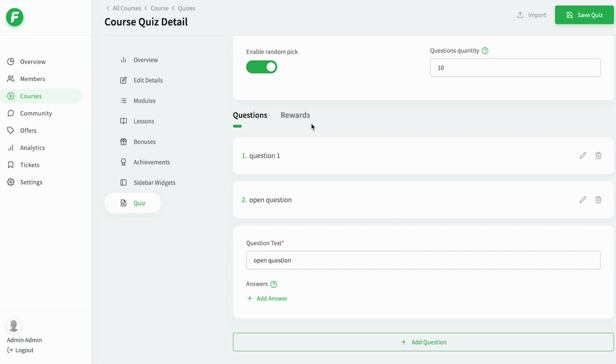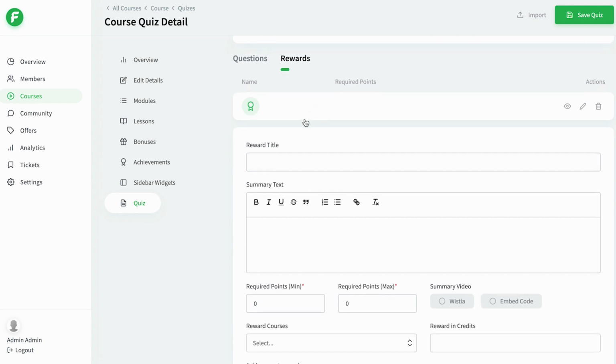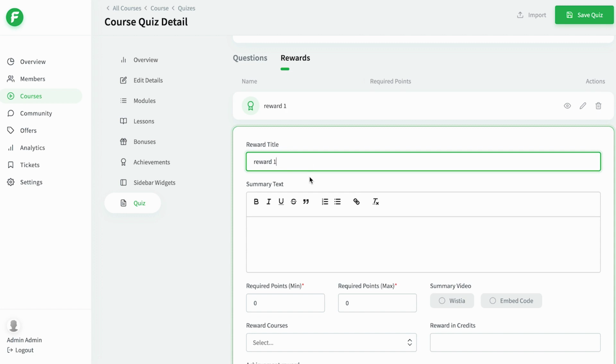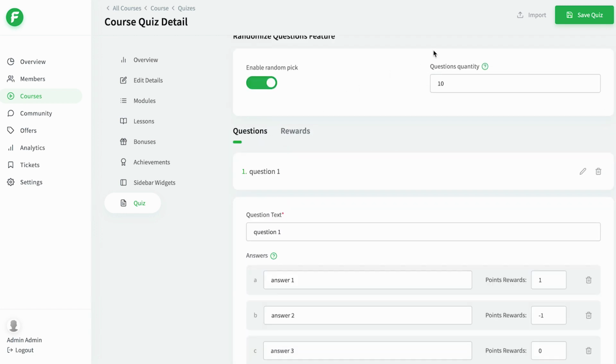Next, you can also include rewards for your quiz. So you have the option to add previously created rewards or create new ones from scratch. To create a new reward, simply fill in all the required information. When you're completely satisfied with how your quiz is set up, click Save to make the quiz live for your users.